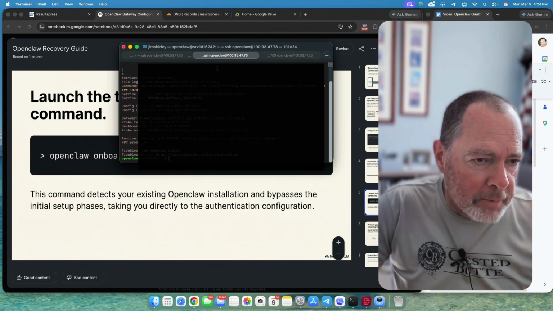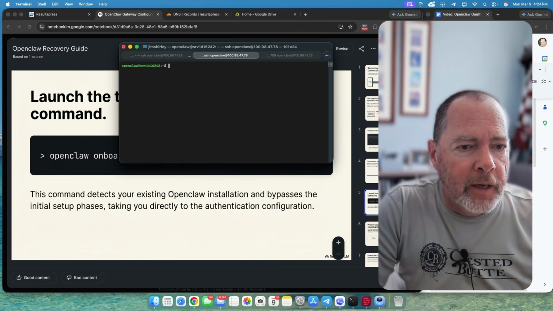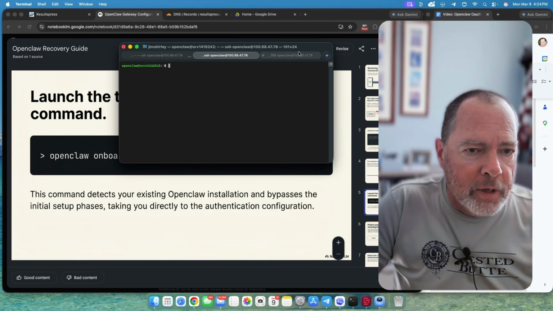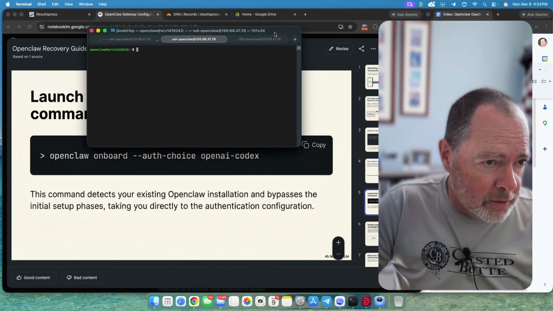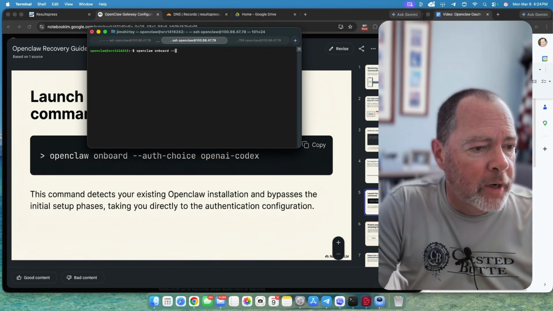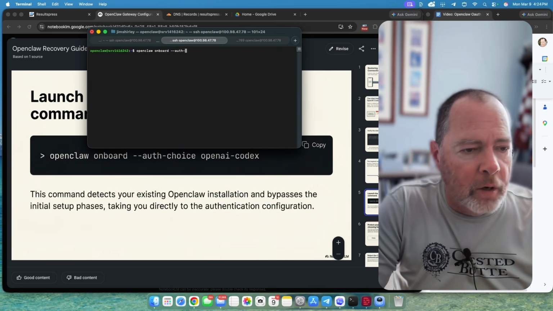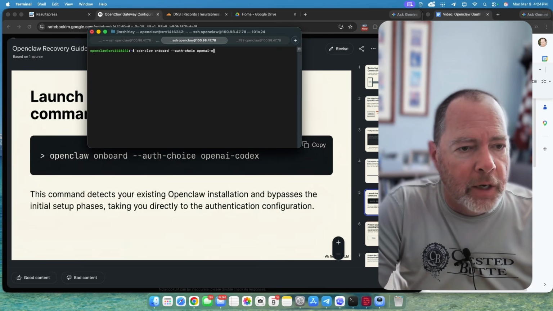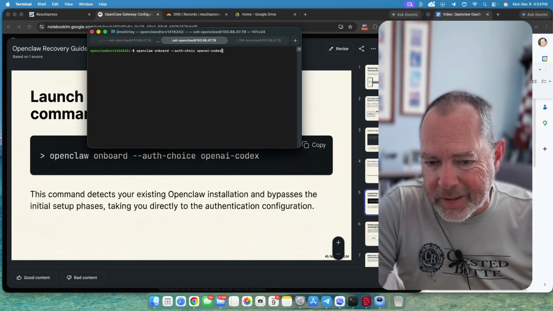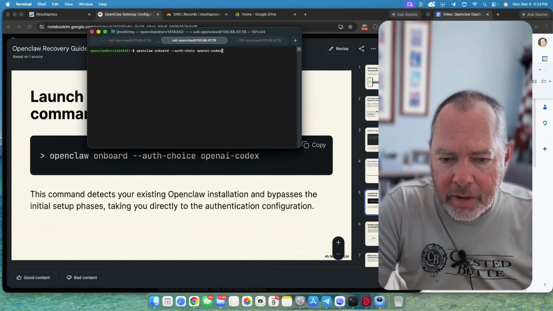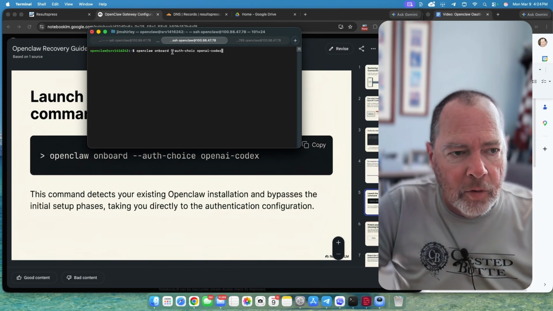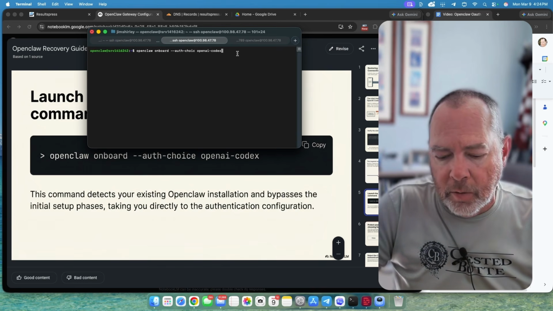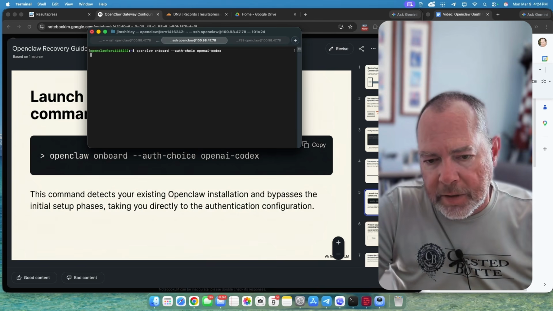Let me jump over here and get into a new terminal window, clear everything out. I hope you can see this. This is the part where we're going to get fancy. We're going to go auth choice, and then OpenAI Codex. So you can see what's happening here. We're getting into the terminal, and in the onboarding, it's saying let's jump right to the Codex part. Let's hit go on that.